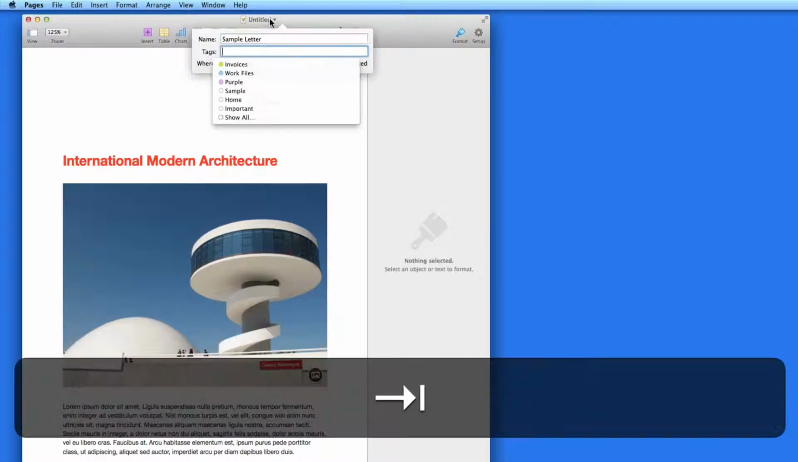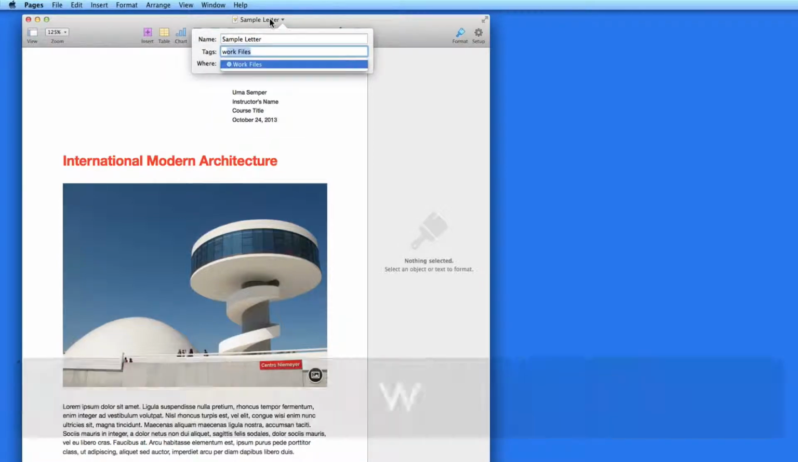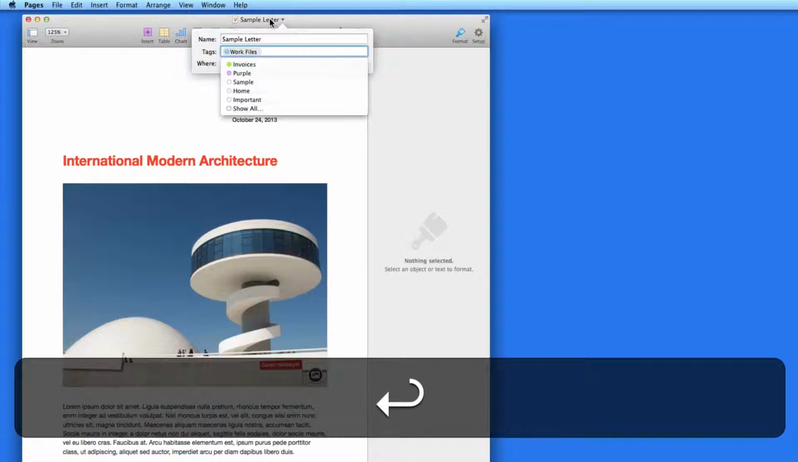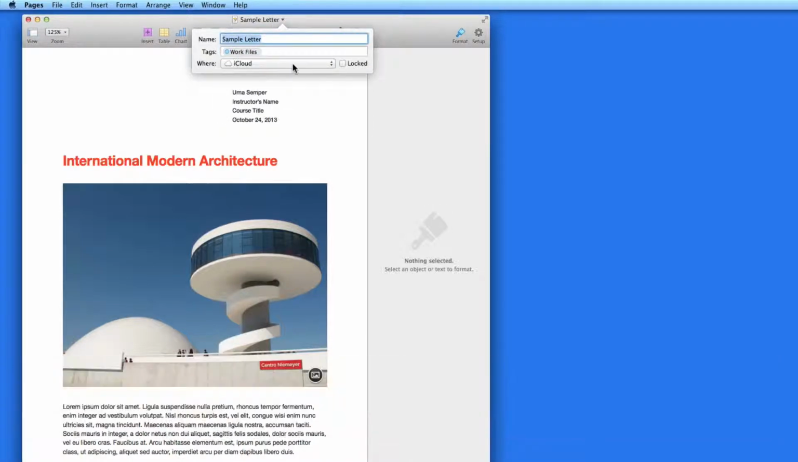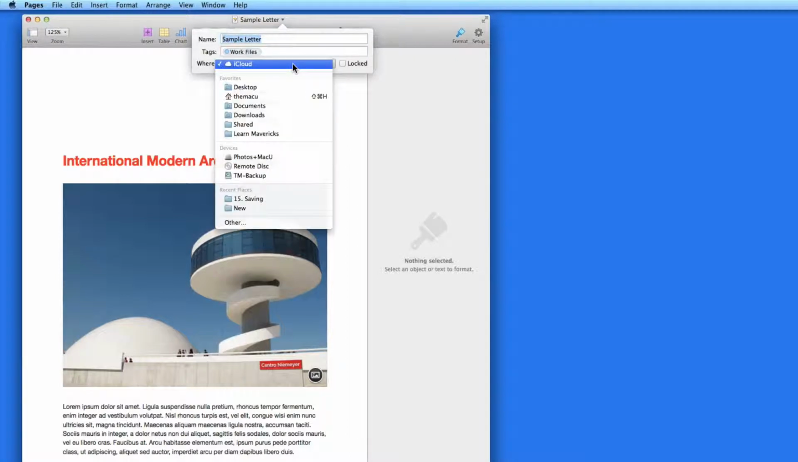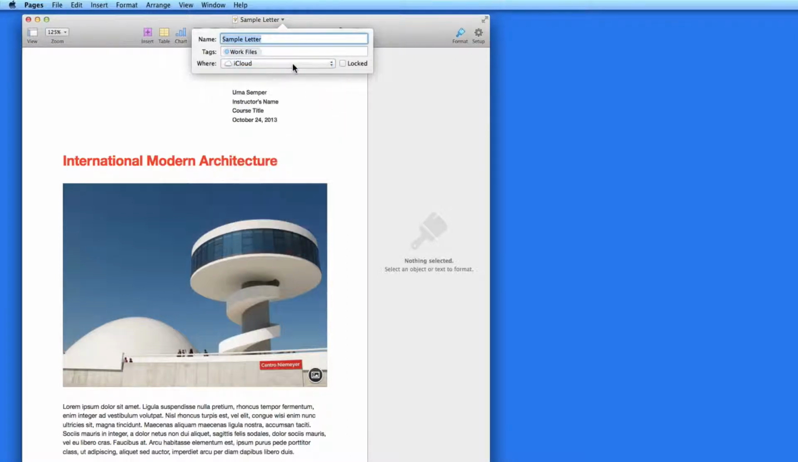So I will name this Sample Letter, and add a Work Files tag by just entering the letter W. And then I need to choose a location. My first option here is iCloud. If I select this, the document will be saved to iCloud, and to open it again, I'll need to do so from Pages on whatever device I choose.